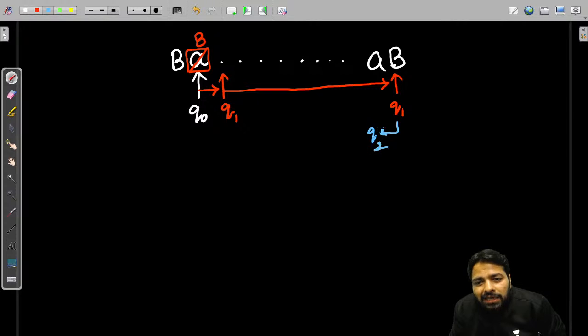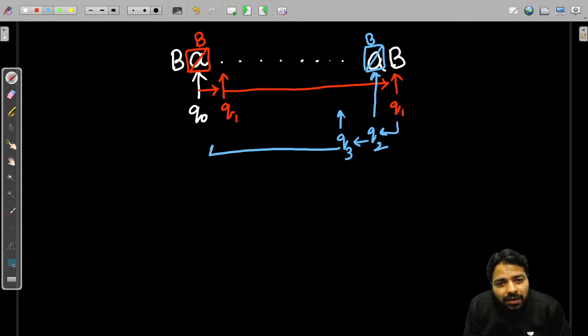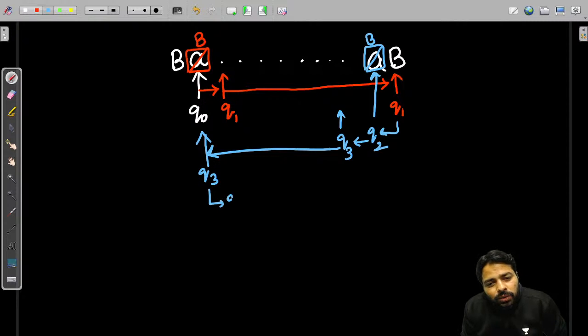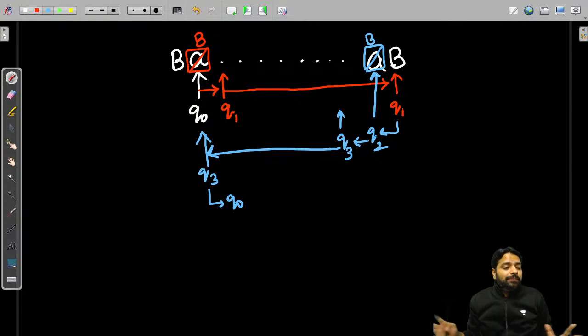Now Q2 has to see at any cost A only. So A we replace with the blank. Now what is the Q2 job? Once A is replaced with the blank, the Q2 job is over, give to Q3. Q3 job is to scan from here onwards to find the blank, just like the previous problem. When it sees the blank, it gives to Q0. Now Q0 is going to repeat this process again, same way.